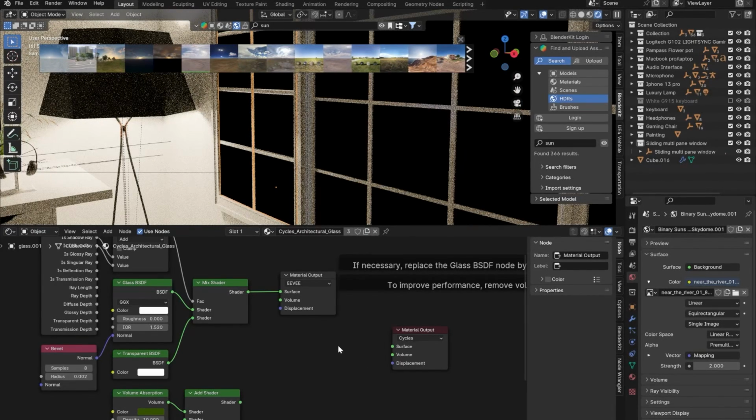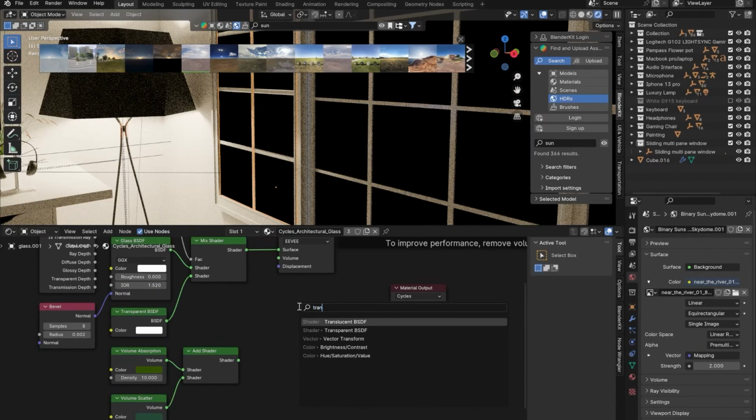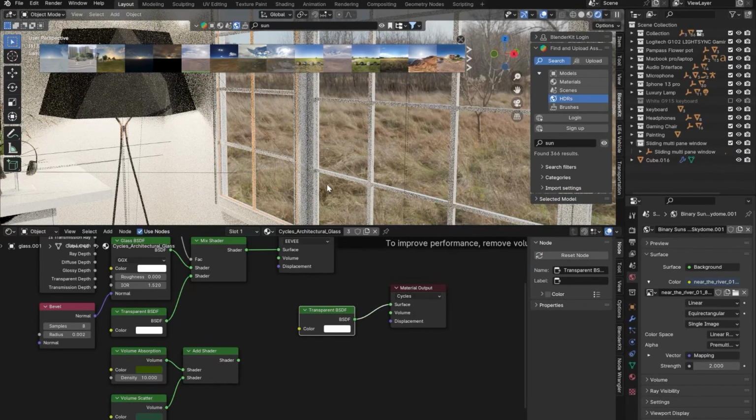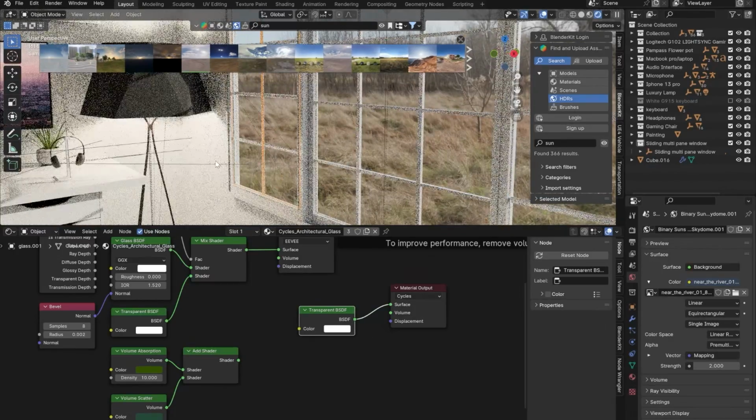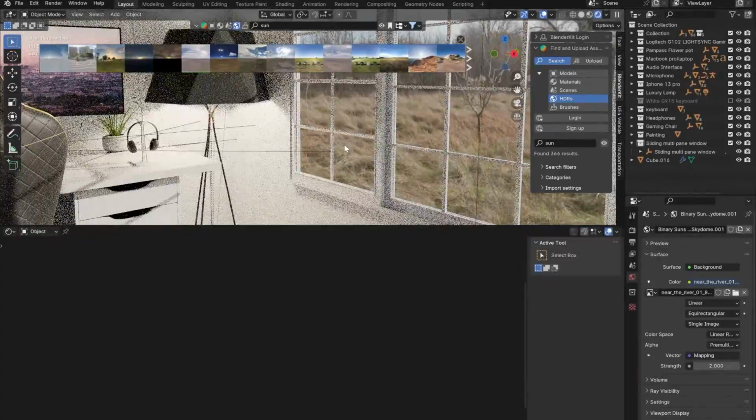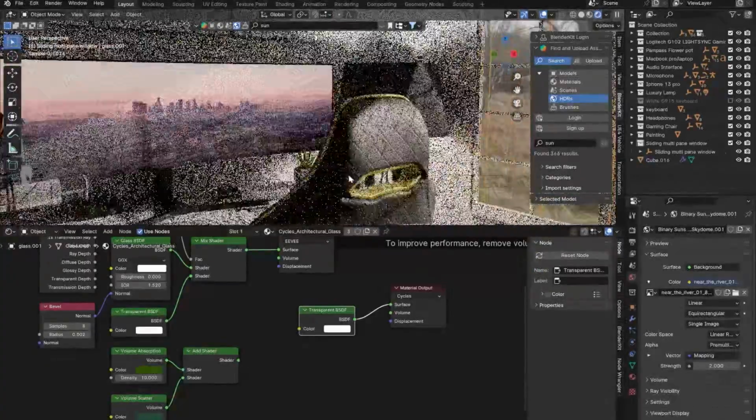And what we're going to be doing is that we're just going to press Shift A, and we're going to be searching for transparent BSDF. Now this is not going to have all those reflections and everything, so it's not going to look as good, but it's going to render a lot faster, right? So just add that, and you're going to see that it is going to render quite faster.